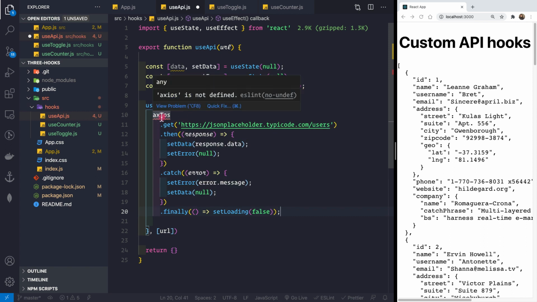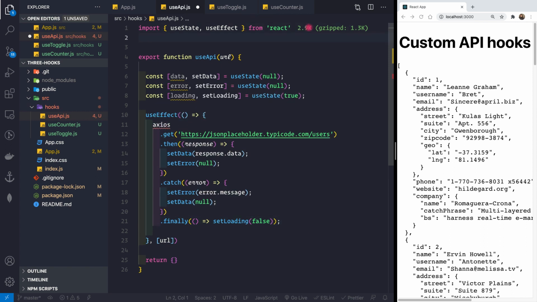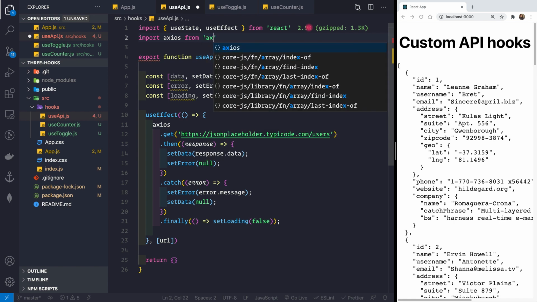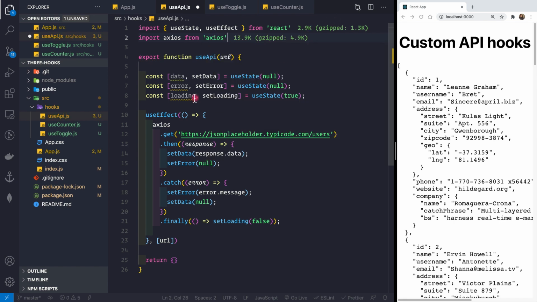And now this is giving us an error because we need to import axios from axios. So we can say import axios from axios like this, and now the error is gone, and we need to return something.